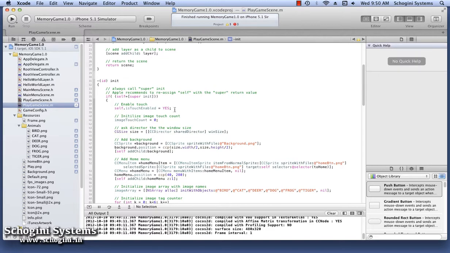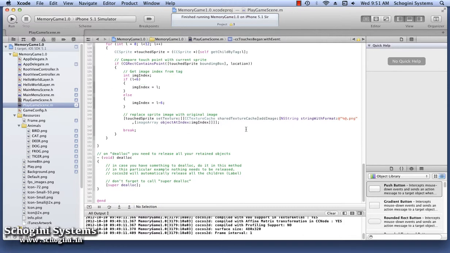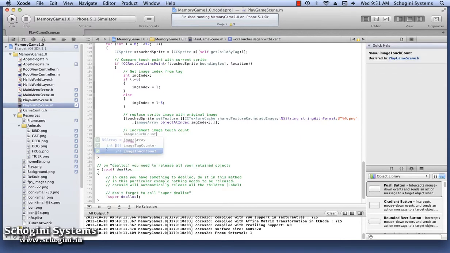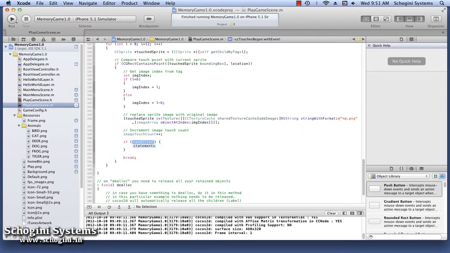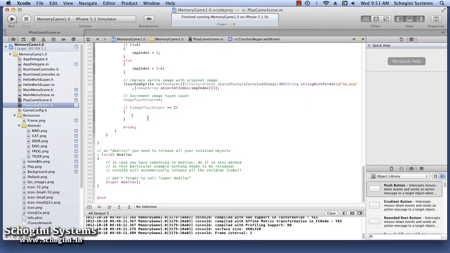Now we have to implement this image touch counter when the touch is detected inside a mask image in the CCTouchesBegan method. So let's go to the CCTouchesBegan method. Increment the image touch count when the touch is detected on the mask images. Add the logic to reset the mask images after touching two mask images. We have to use the image touch count object for this.